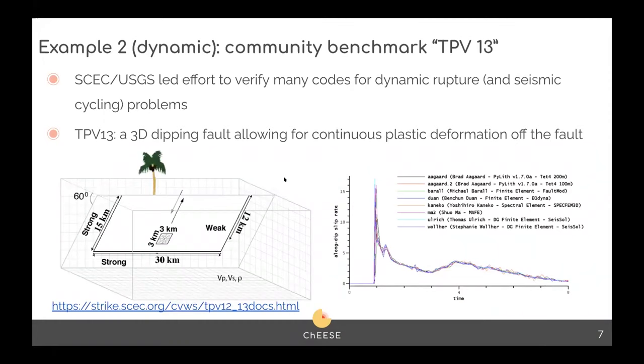The second one is our dynamic simulation for the benchmark TPV13. The benchmark is created by SCEC and the USGS for people to verify different codes and software for dynamic rupture simulations. Today we are going to use this; here is our map showing how the geometry looks. You have a 16 degree dipping fault and our rupture will nucleate in this 3x3 kilometer area. The figure on the right shows how the SeisSol code matches with all other dynamic simulation codes.